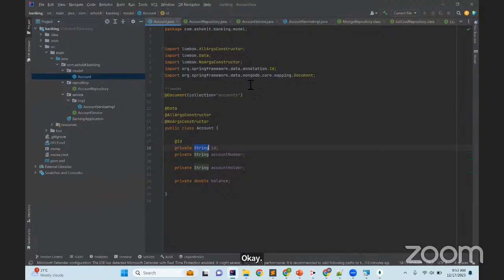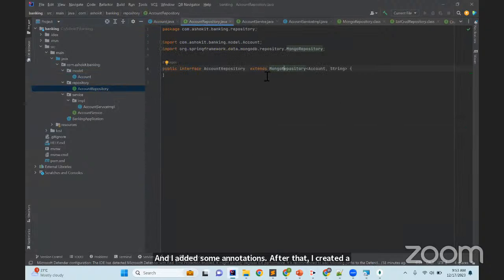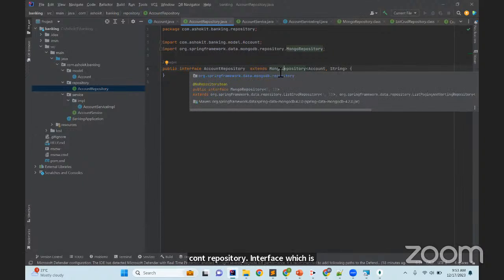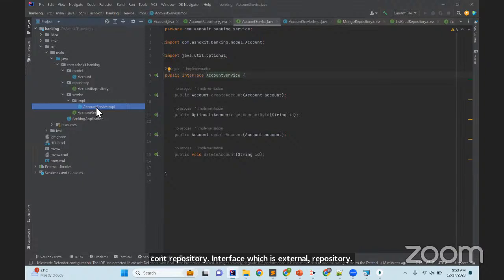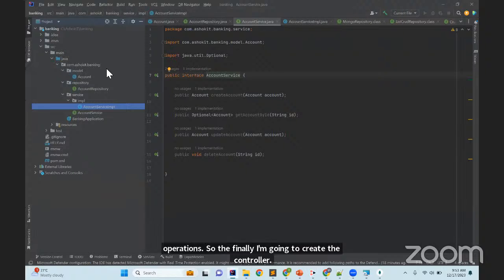Simply, I created the model class and did the mapping, which collection I'm going to use in the MongoDB database, and I added some annotations. After that, I created the account repository interface, which extends Mongo repository. Then I created the service classes for the CRUD operations. Finally, I'm going to create the controller, which is going to interact with our client, our UI client or Postman.